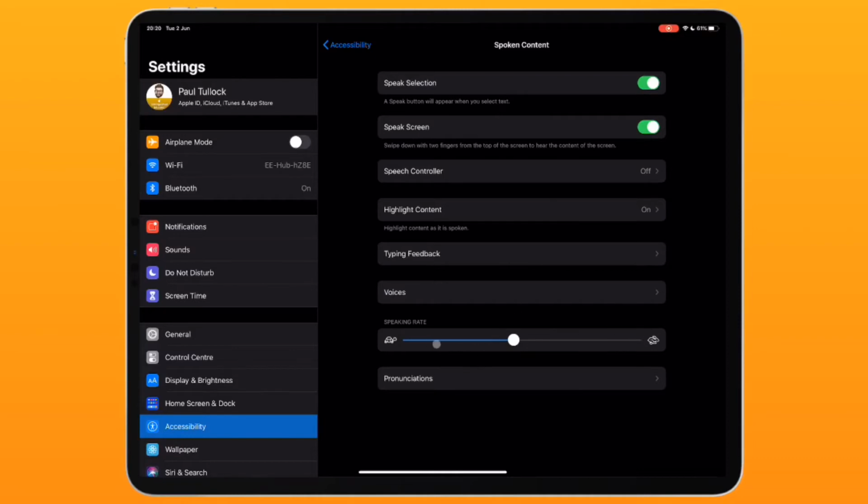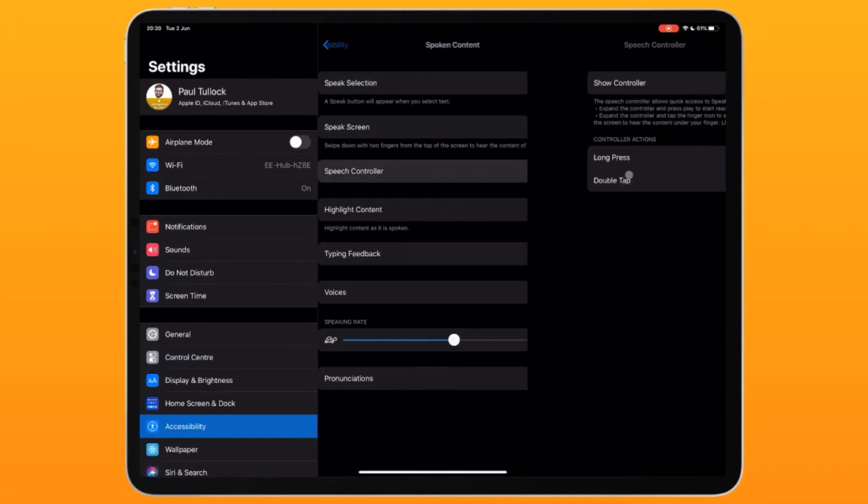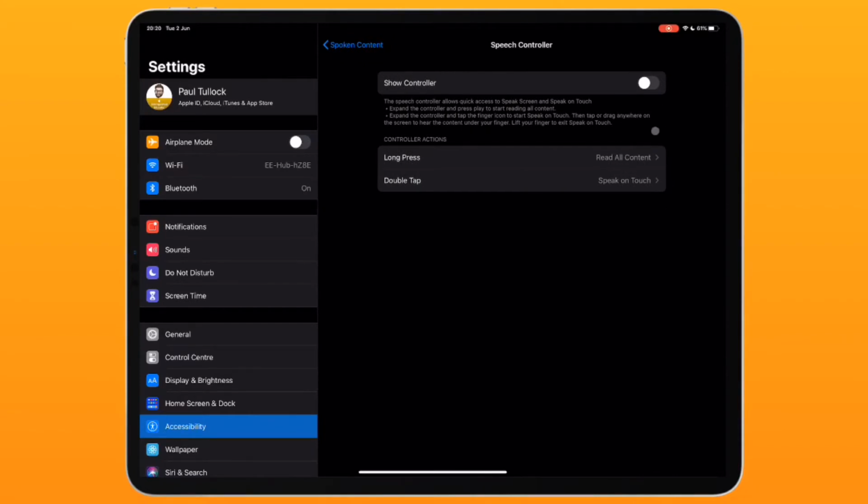What's worth noting is the speaking rate here, and if you go to speech controller, you can turn this on, and what you notice over here on the side is that I have this little controller now where I can open it up, and I can choose the speed and what I want to read, and I can literally customize that. I don't have that on all the time because it's on my screen all the time.